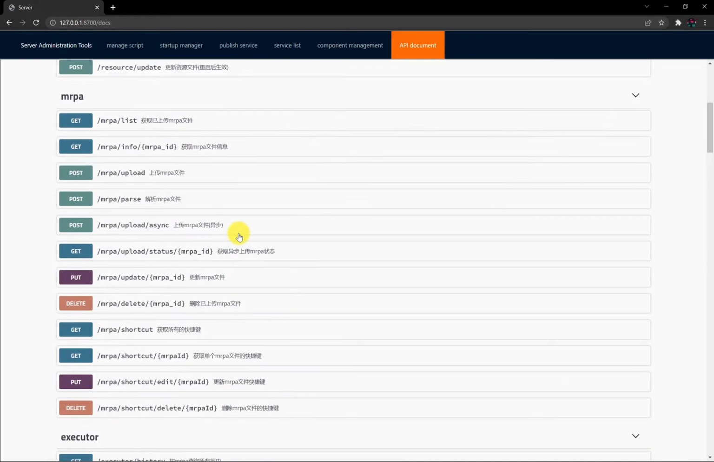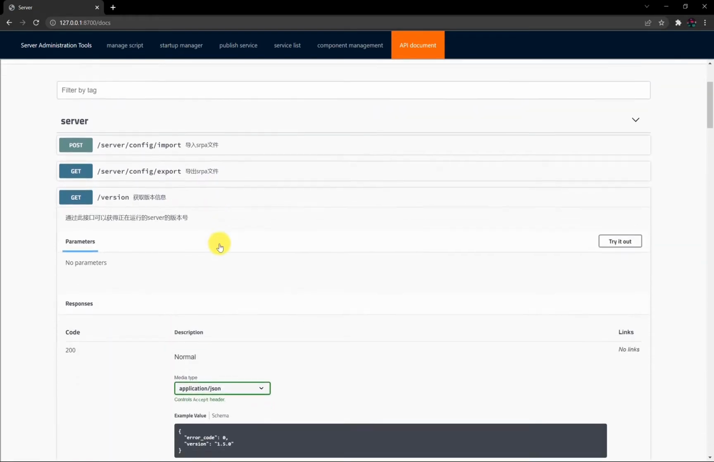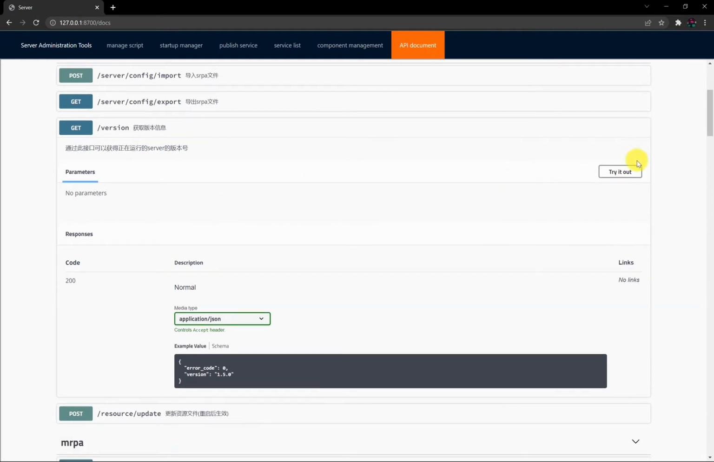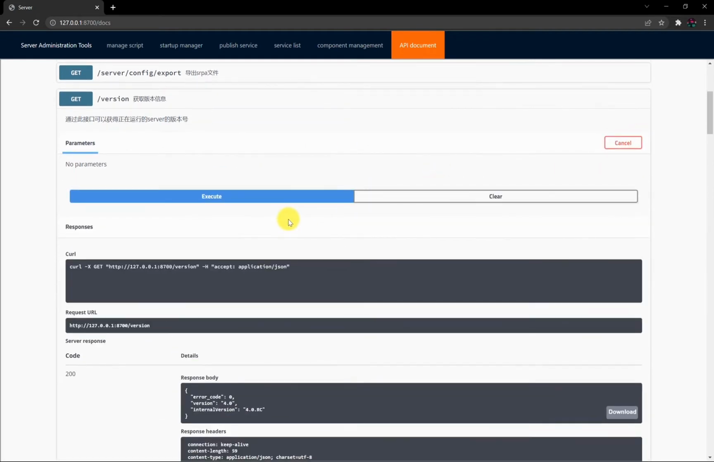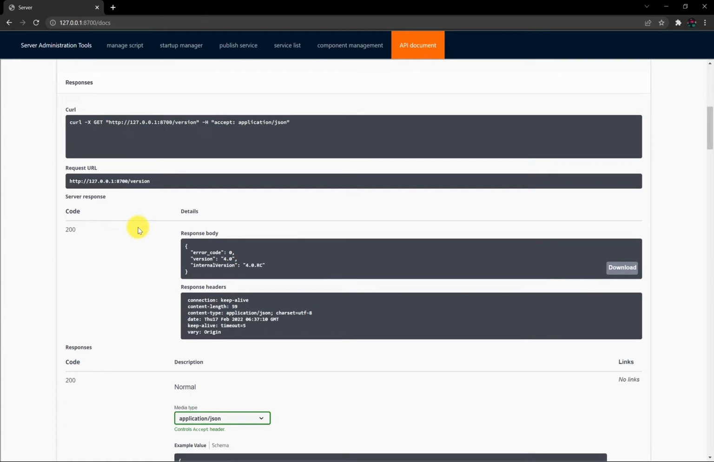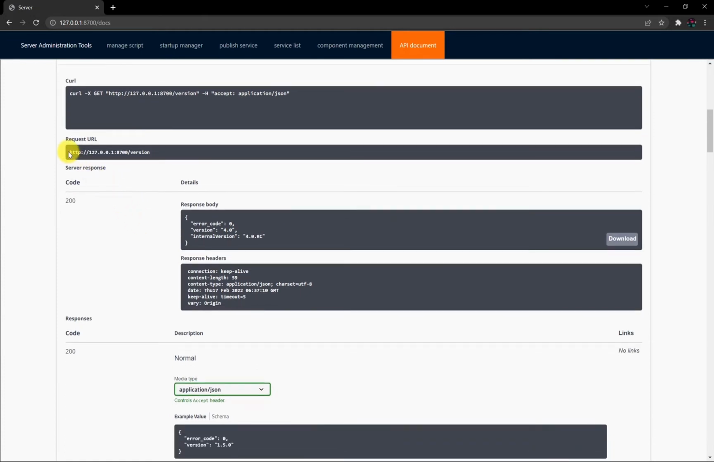First, let's try getting the version number. Find Version and click on Try it out, then Execute. This request URL will be used in configuring the HTTP request node.